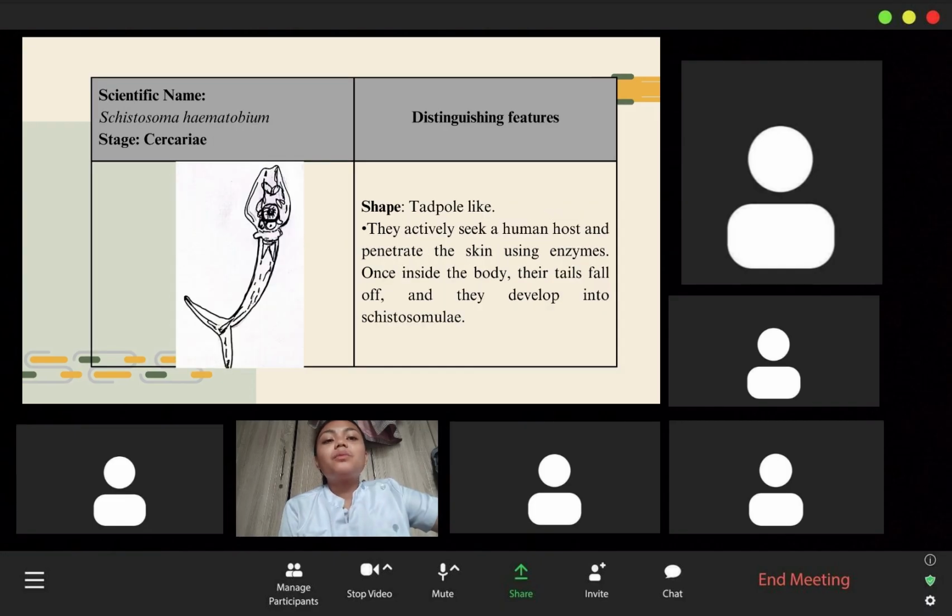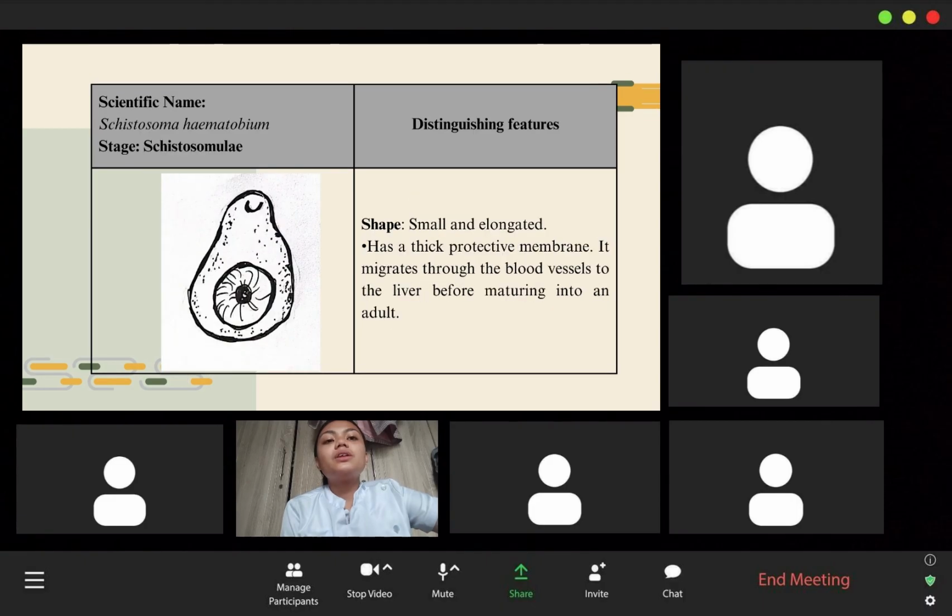Yung shape niya is tadpole-like. They actively seek a human host, penetrate the skin using enzymes. So, after nilang makaalis sa intermediate host nila is maghanap naman sila ng human host. And after nilang makapasok sa human, yung tails nila is nagpo-fall off and they develop into schistosomula. Next stage is schistosomula, small and elongated. Meron siyang thick protective membrane. It migrates through the blood vessels to the liver before maturing into an adult.